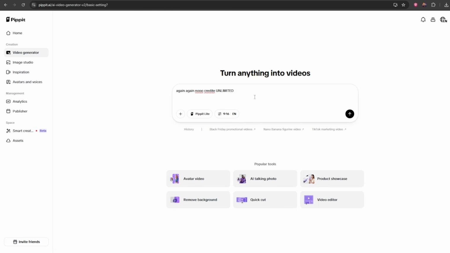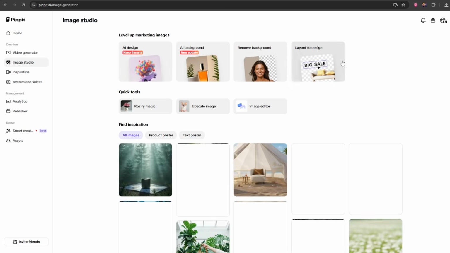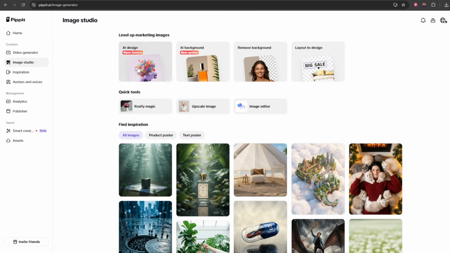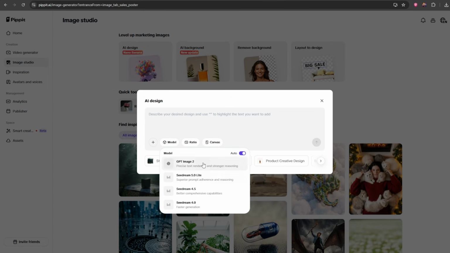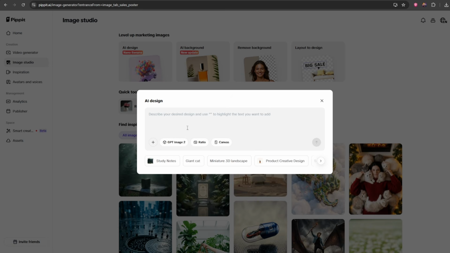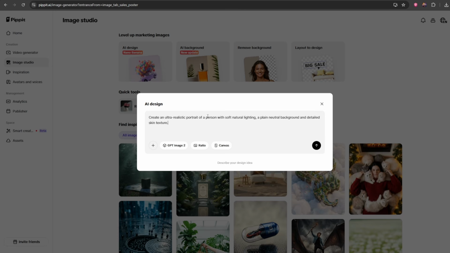So here's the workflow I use. First, I generate the main image using GPT Image. Then I enhance the visuals and cinematic style inside Seedance 2.0. Finally, I use Pipit AI to animate everything into a high-quality AI video. The final result looks professional, even if you're just using your phone.